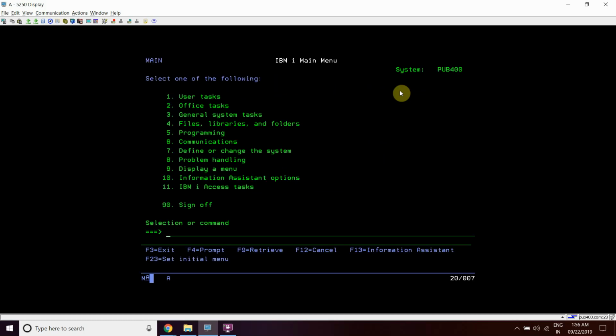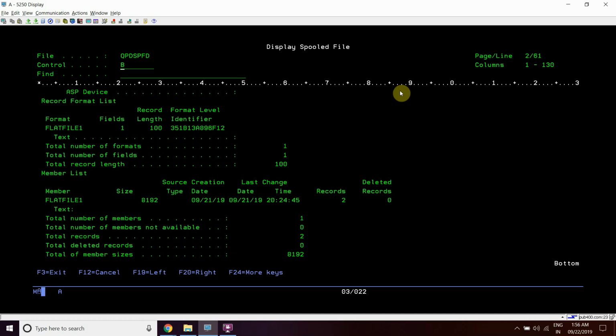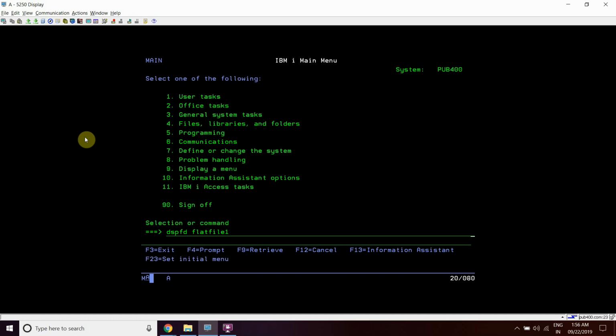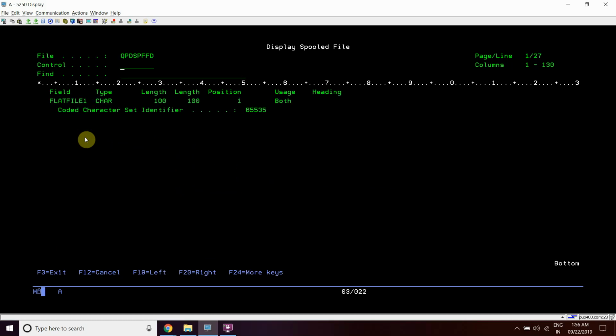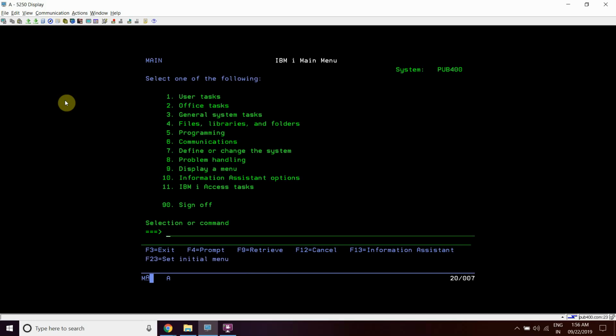Come out of the STRSQL. Now we'll see DSPFD information for flat file 1. Come to the bottom. We can see that the record format is flat file 1, so the file name and the record format name are the same right now. Now we'll see the field names with DSPFFD flat file 1. Page down. The field name is also flat file 1. So the file name, the record format name, and the field name are the same in the case of a flat file.